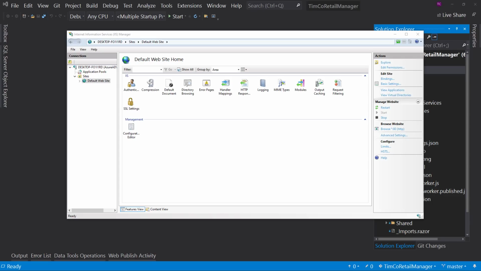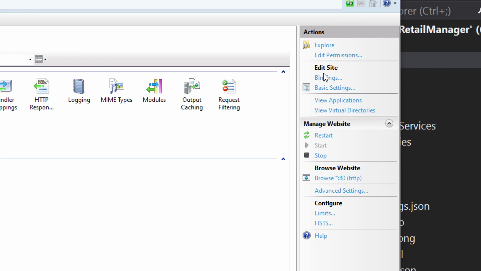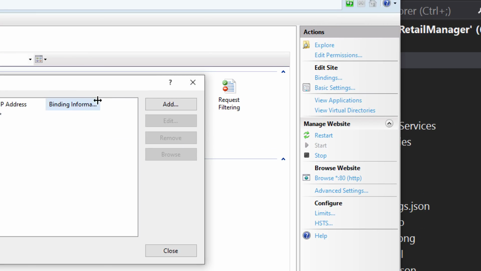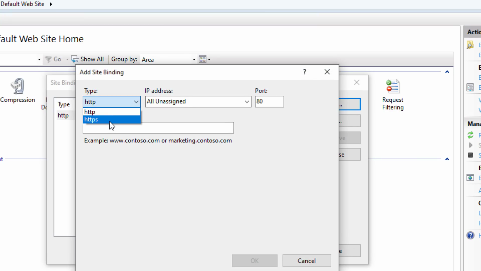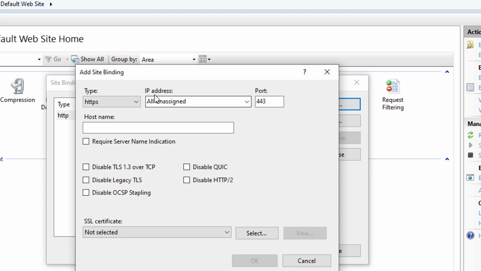Okay, now we're going to add HTTPS to our site. So to do that, we go to our bindings. Let's go over here and zoom in where it says Edit Site. Under Bindings, select that. And then in here, notice we have HTTP on port 80. We're going to add HTTPS. Now, assigned IP addresses. So we could assign one of my IP addresses, or we can say all unassigned, which basically means all of them. And by default, we get port 443.